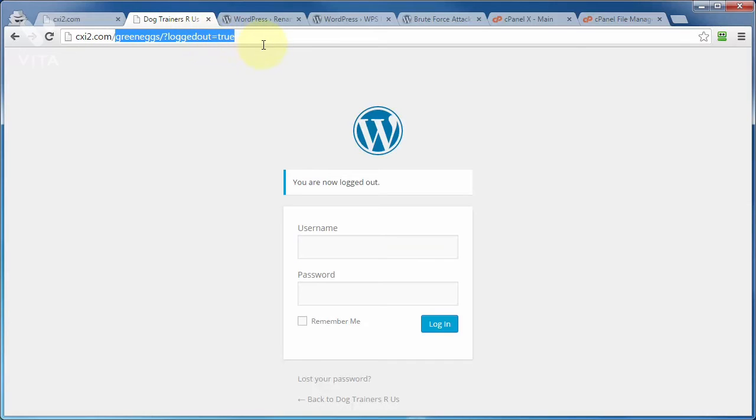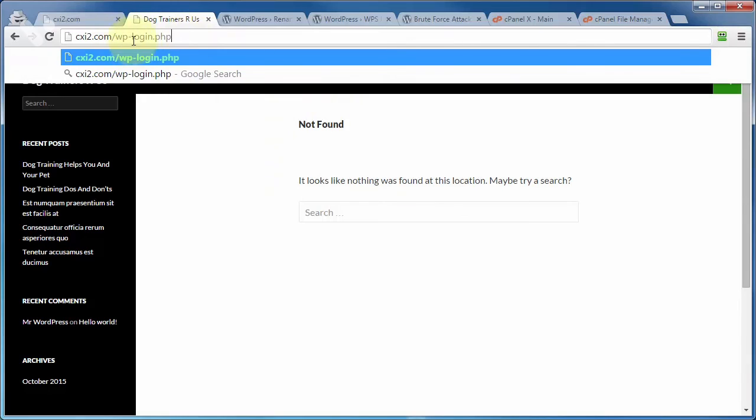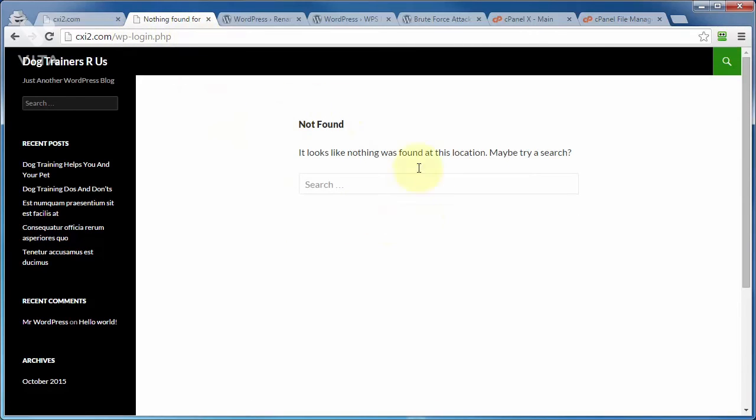But let's try it with the old way. You can go with wp-admin, which some folks do. You're going to get a page not found. Or wp-login.php, also page not found. So those bots that are coming to your site looking to brute force their way in, they're going to get this each and every time and go on about their business to some other site that's not as protected as yours.